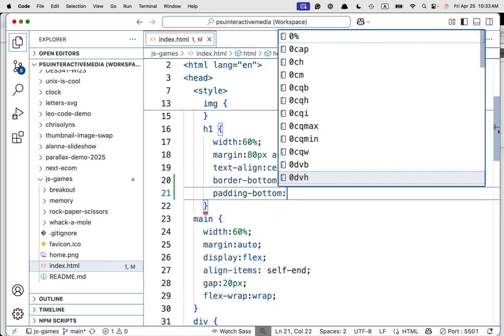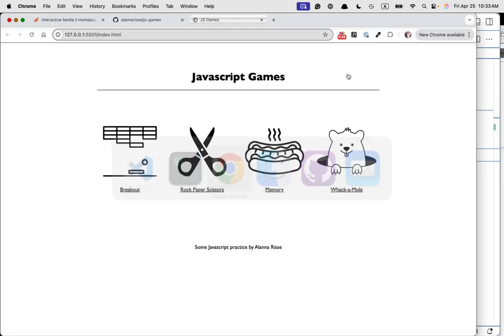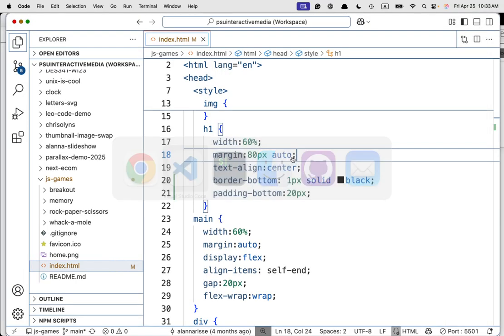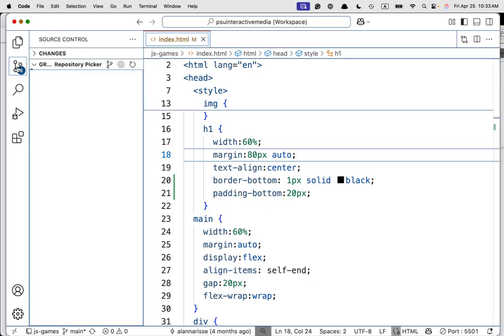Padding bottom. I don't know. Probably way too much. Where'd you go? There you are. Cool. So a little bit of padding. I've made a change. I want to just show you that in Visual Studio Code, there's this little, it looks like a frog that's missing some digits.